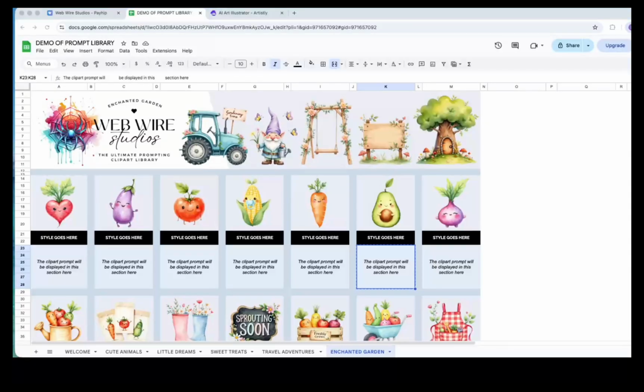So you can use these prompts as much as you would like. You can regenerate them, you can use them within your own personal or commercial projects, or even sell the clipart as packs. My whole goal was to help you save time because I know how much trial and error prompting can be.